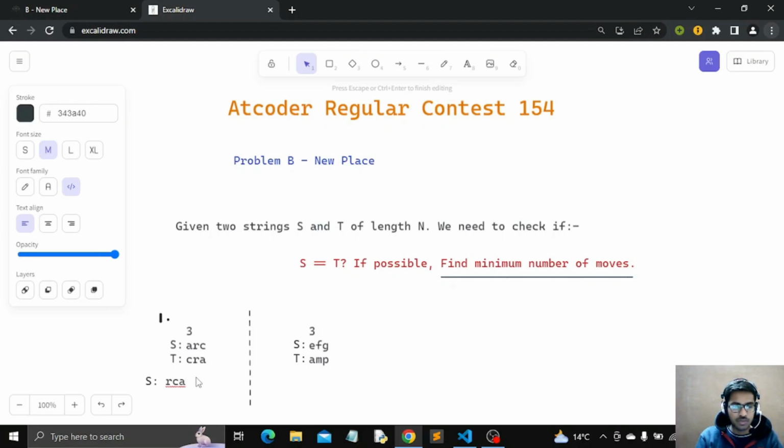This was the first move, and then in the second move we are going to delete R, which is at the first position, and place it at the second position in the string. So we are going to get CRA. As you can see, in two operations we were able to make string S equal to string T.